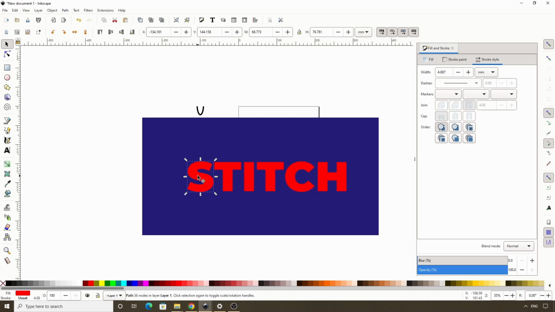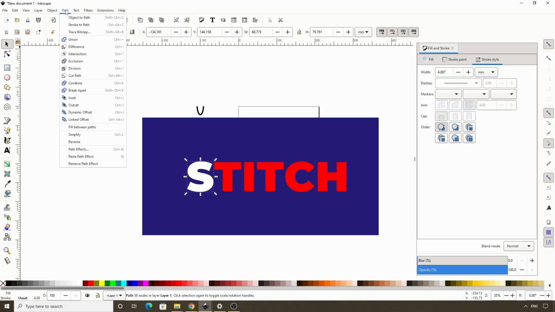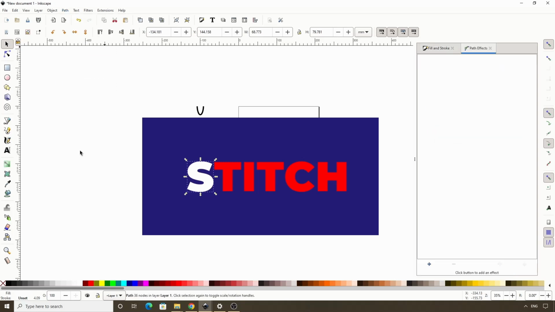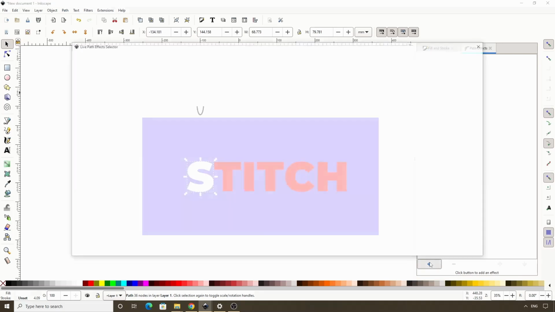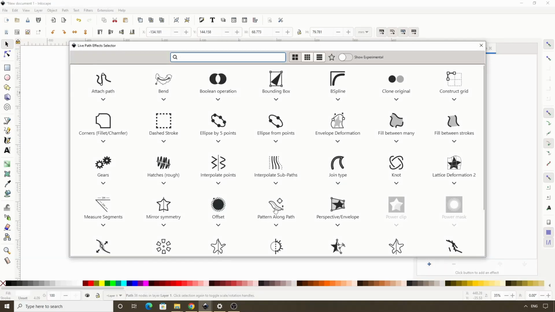Next, let's select the S down here and duplicate it with Ctrl-D. And let's change this to white, which will be the color of our stitching. To repeat our copied path along this S, we're going to use the Pattern Along Path Path Effects. So let's go to Path, Path Effects to open the Path Effects dialog. Then let's click the plus button down here. Then let's click on Pattern Along Path here.